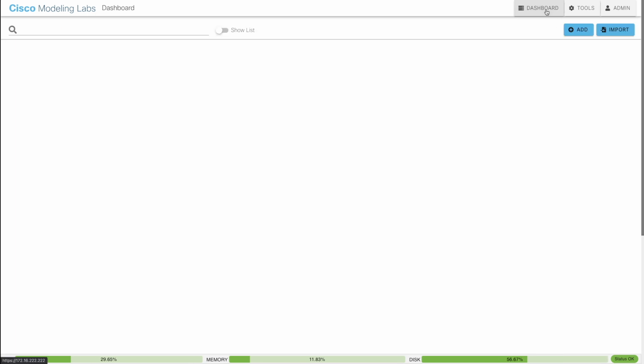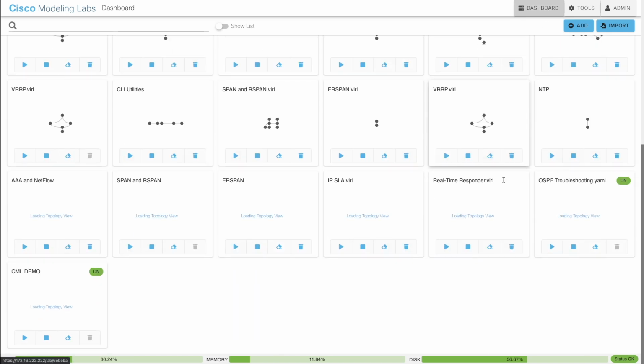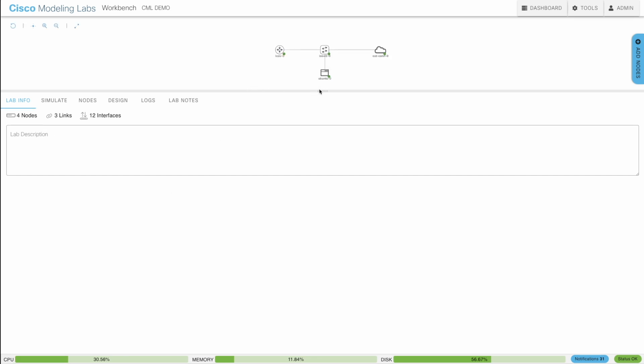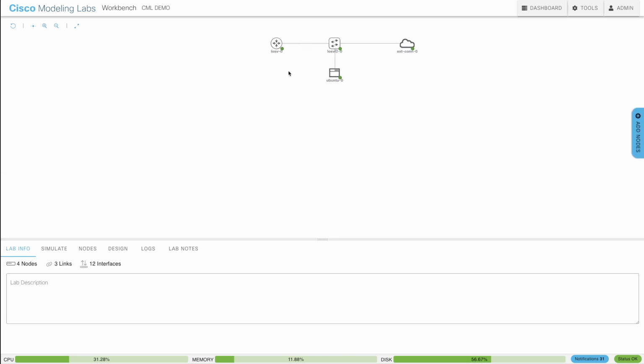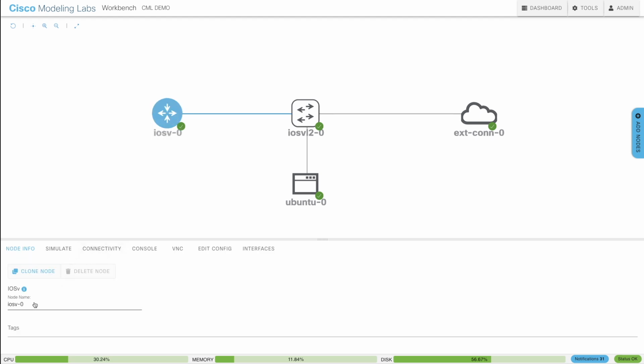Let's go back to the dashboard, and let's see if we're good to go on our CML demo topology. Let's click into it. Does everybody have a green dot? I think they do. Let me zoom in here so we can see it better. Everybody has green dots. Let's go to R1. Here's how you change the name, by the way. Let's click on the router, and we're going to just change the node name to R1 and press enter, and that changes the node name.